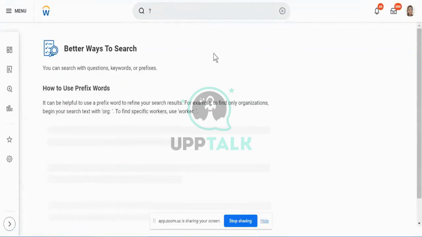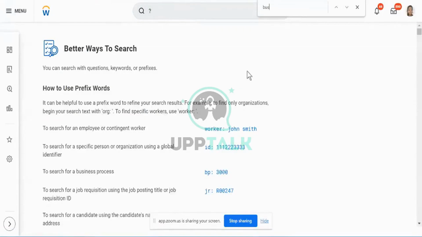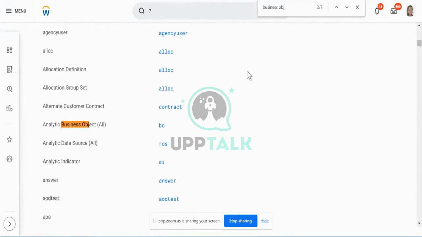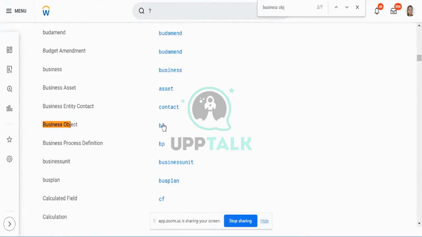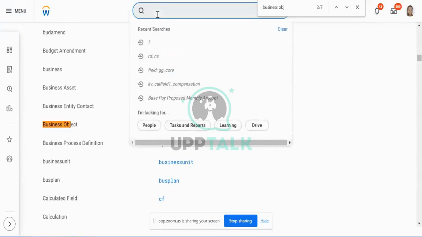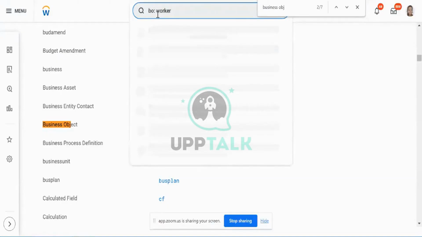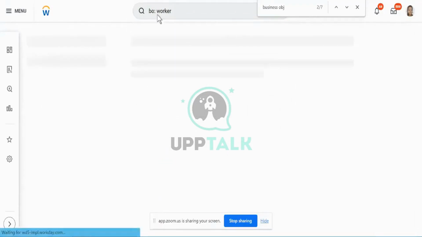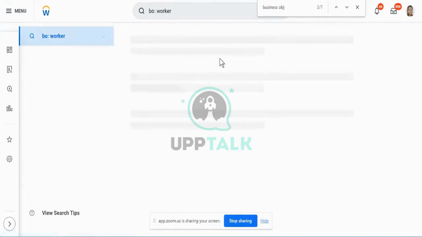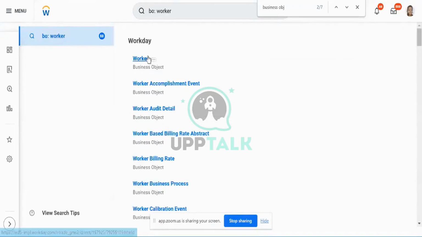And then in your prefix find out what is the business object. The prefix is going to be BO. Alright, what I would rather go is BO colon worker. Simple here. I just put it like BO underscore worker and I'm going to get my worker business object, and as much as possible start using prefixes. Start using prefixes as much as possible, you're going to save a lot of time.